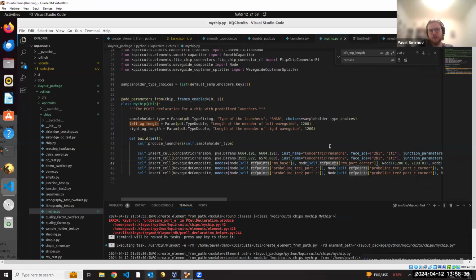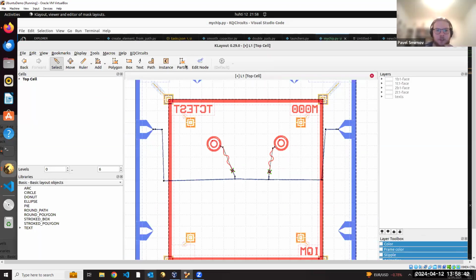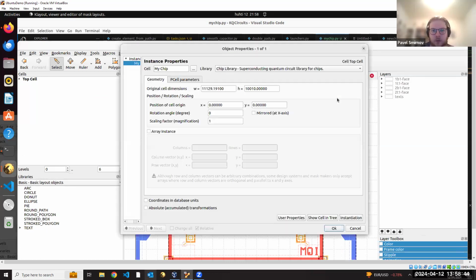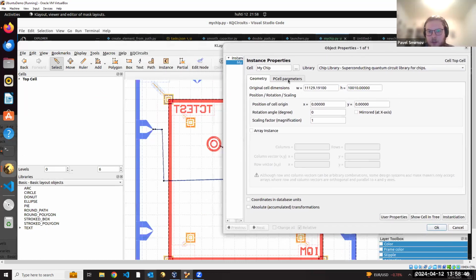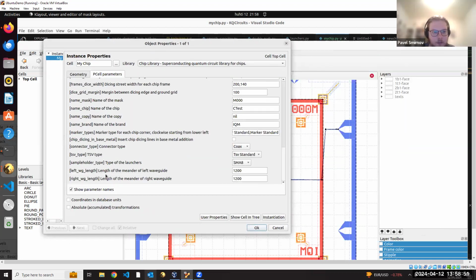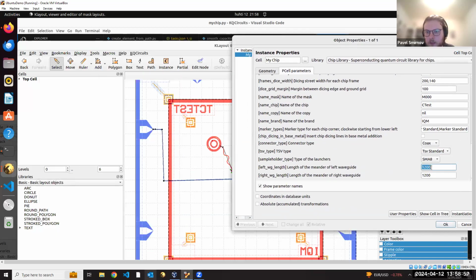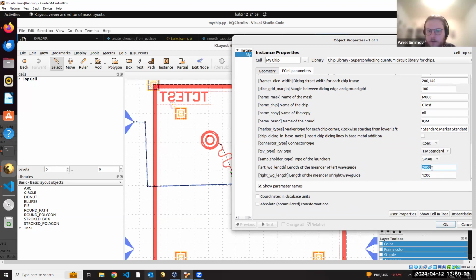So when we run this, now instead of using this edit node tool, you can change the parameters of the chip itself. Here I've introduced this left waveguide length and right waveguide length, and instead of 1200, we can set it to 2000, and it will edit that immediately here.